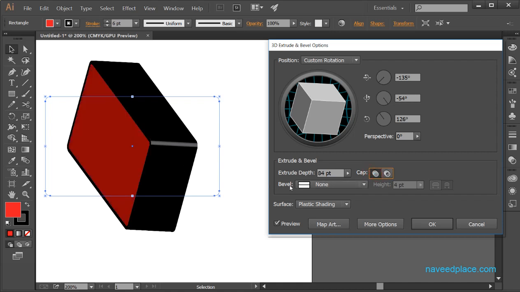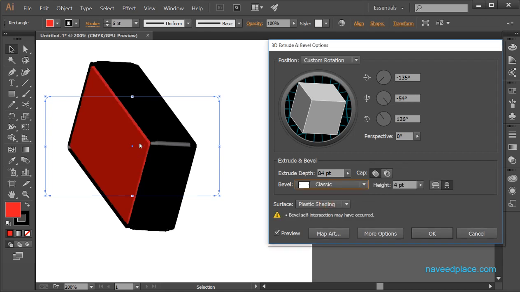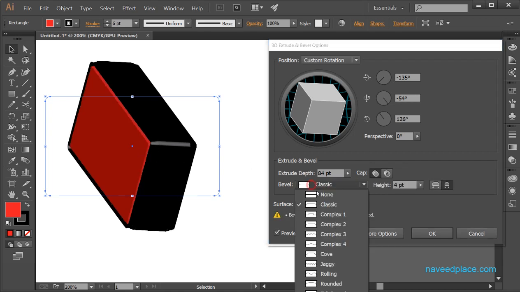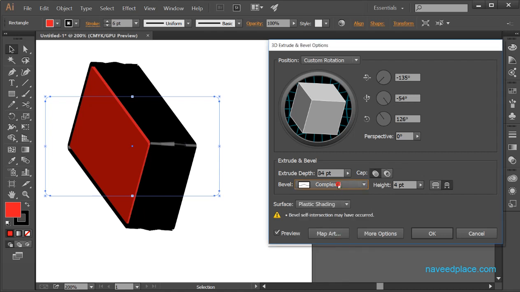Then what do we have next? We have bevel. Here we have the bevel, meaning bevel is basically for the outline of your object. So let's suppose if I say classic, it shows like this, getting me? And if I say complex, it looks like this. And if I say complex 4 or complex 3, as you can see, now it's showing, getting me?